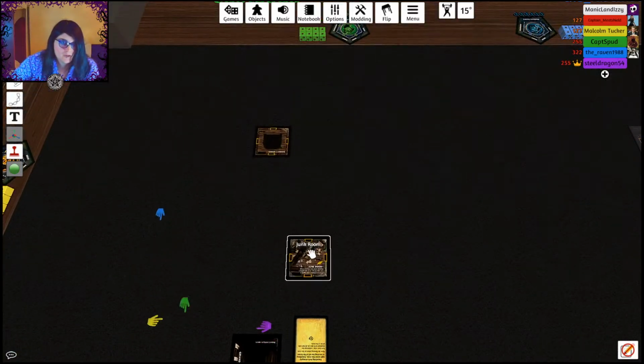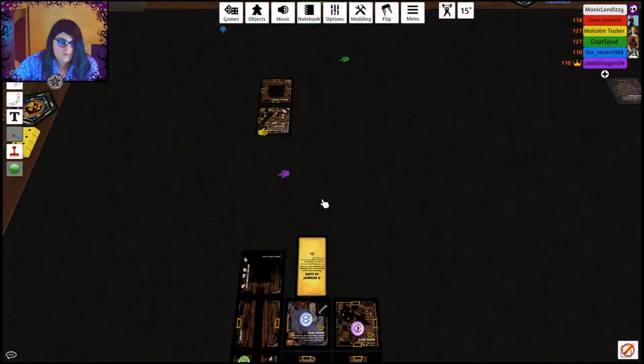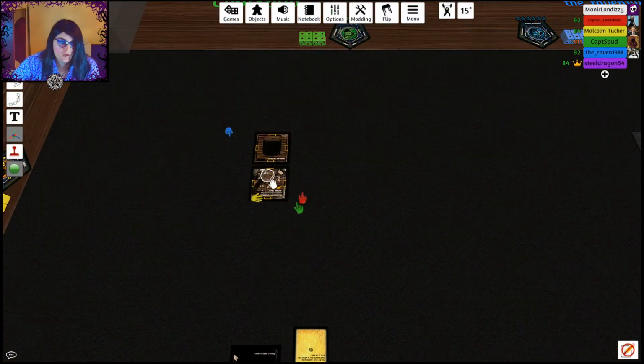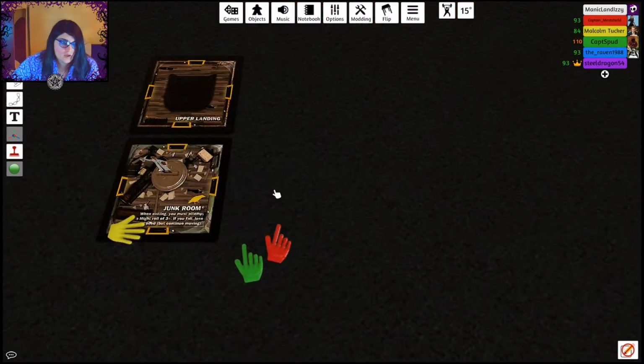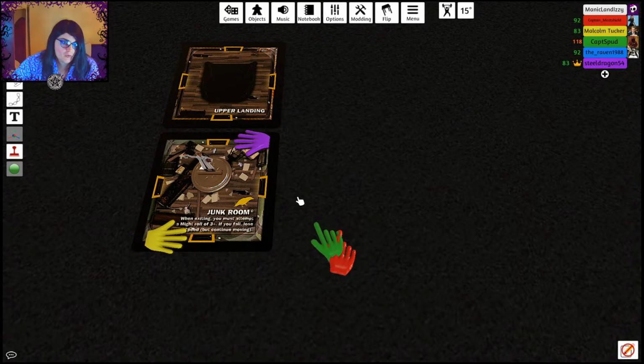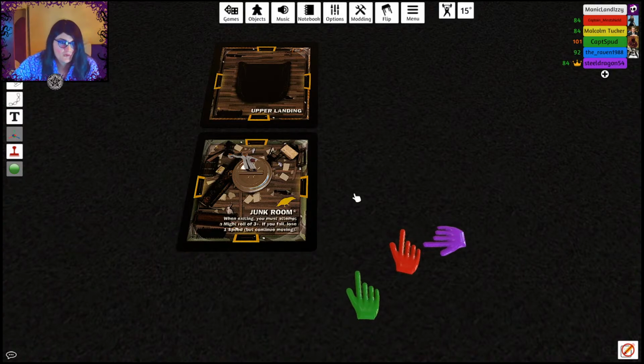ASWD. Oh God. So into the junk room with you then. I hate the junk room. Right. When exiting, you must attempt a might roll. If you fail, lose 1 speed, but continue moving.